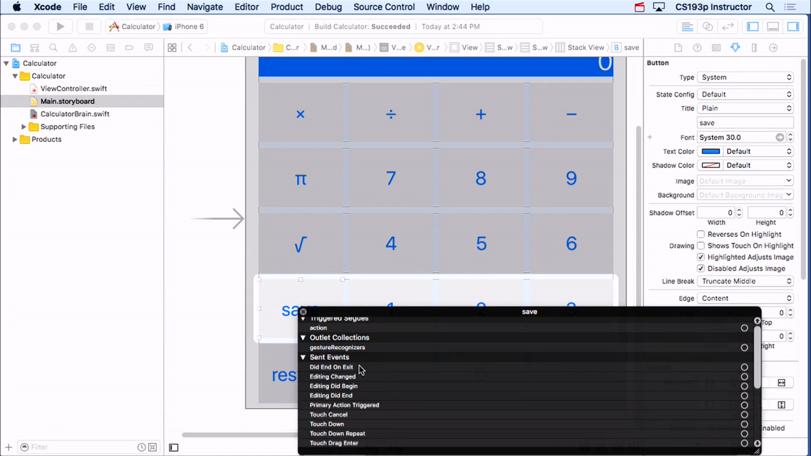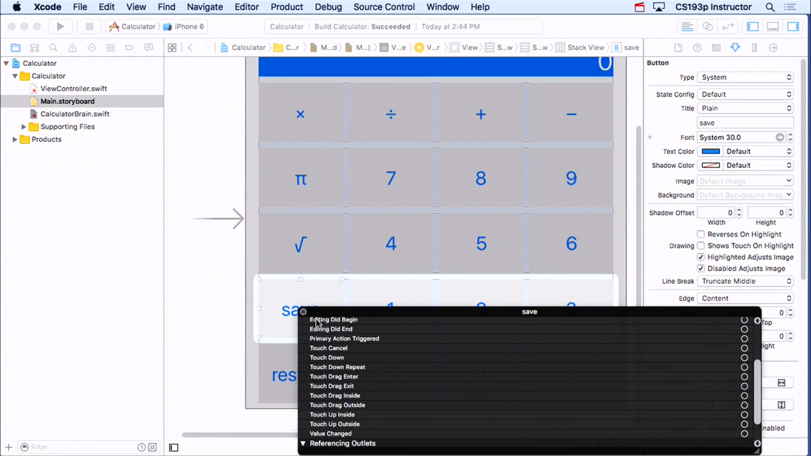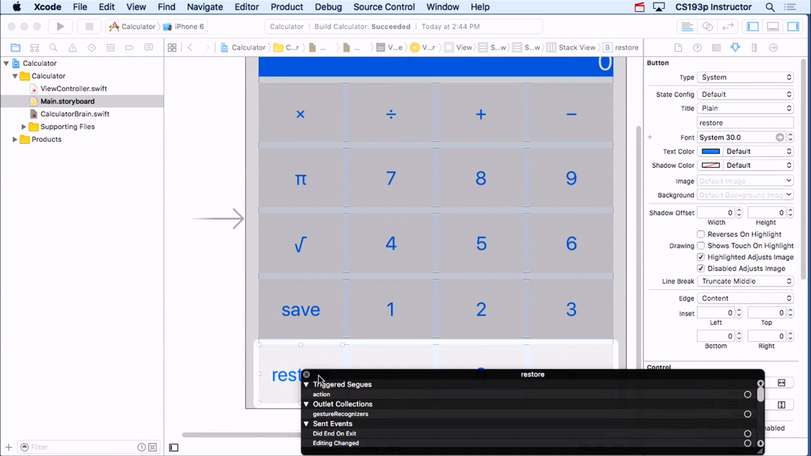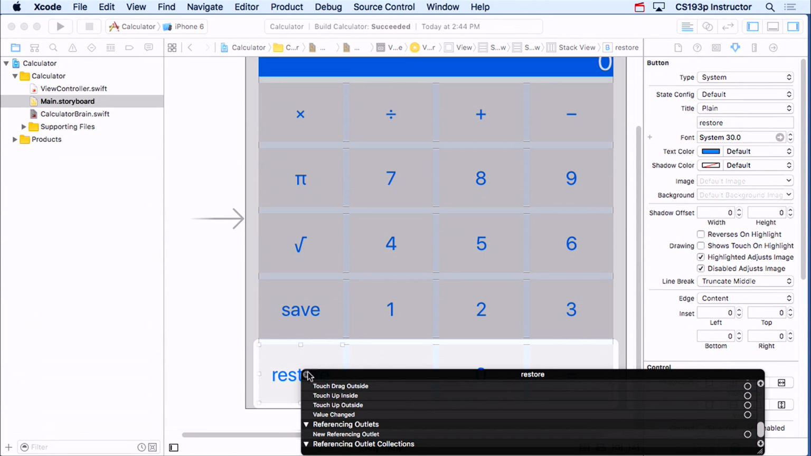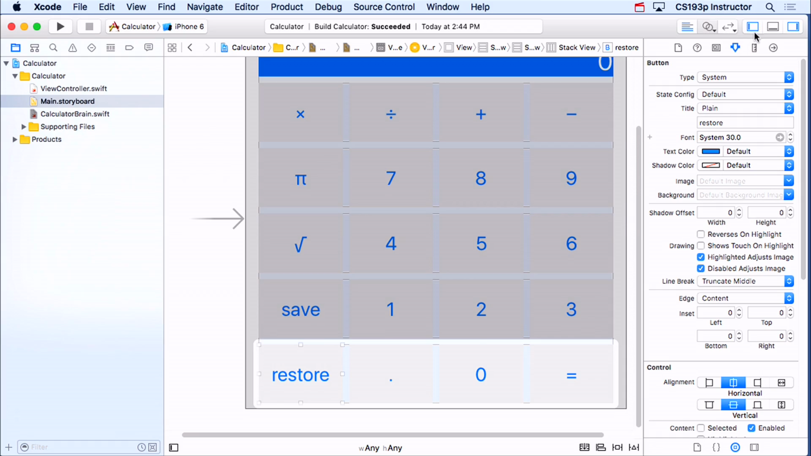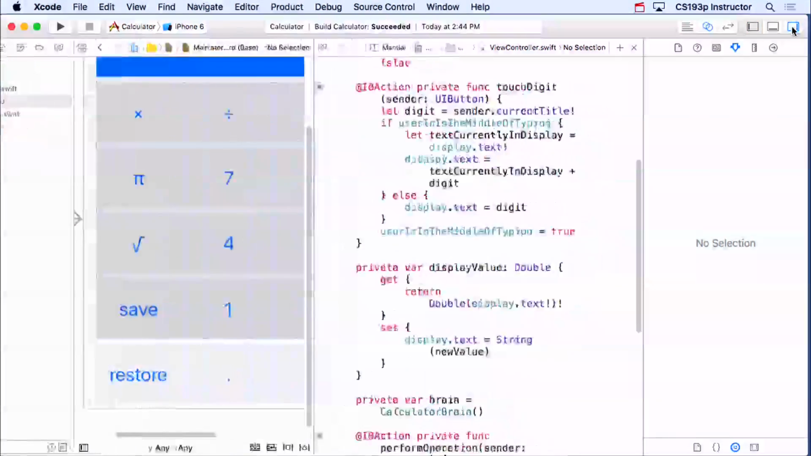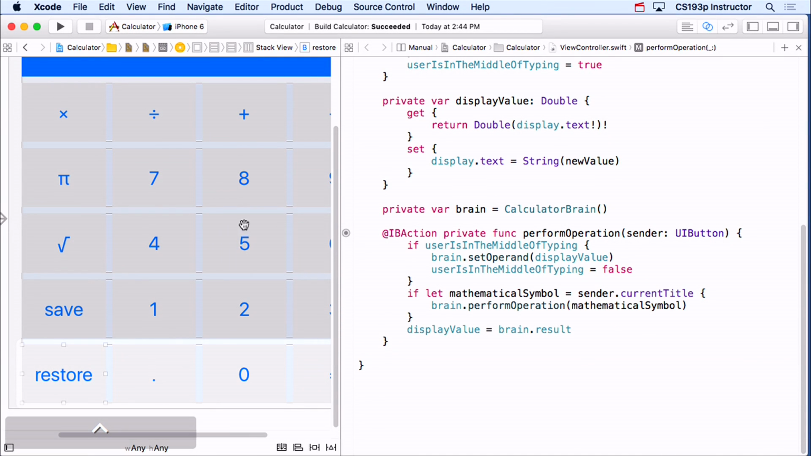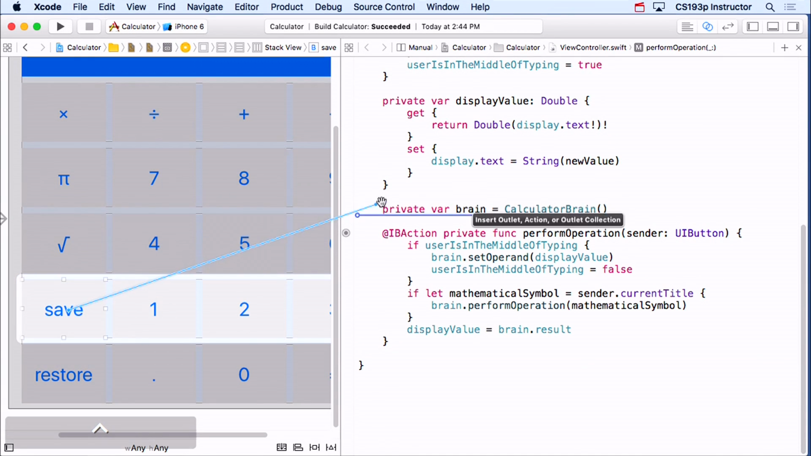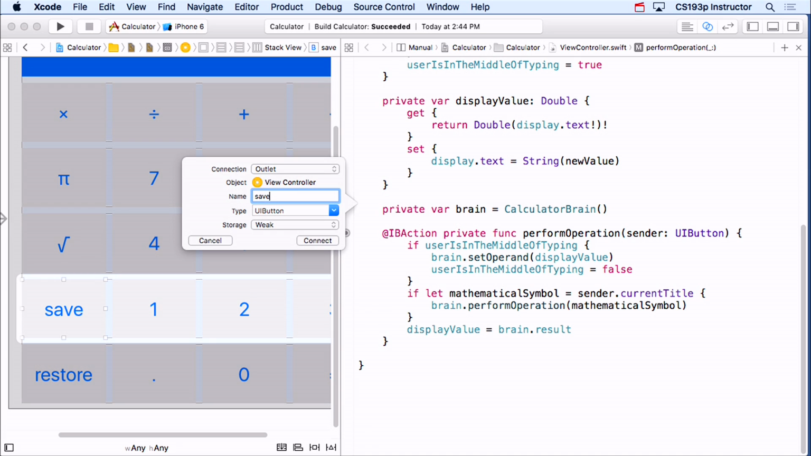These are not operation buttons anymore, so I'm going to disconnect them using right click. All these perform operations. Then I'm going to wire these up. Let's make some room. We'll wire them up down here. I'm going to wire up save first. Put it right here. I'll call it save.